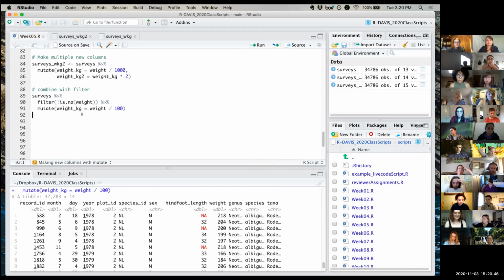Okay. Any quick questions about mutate or creating new columns?